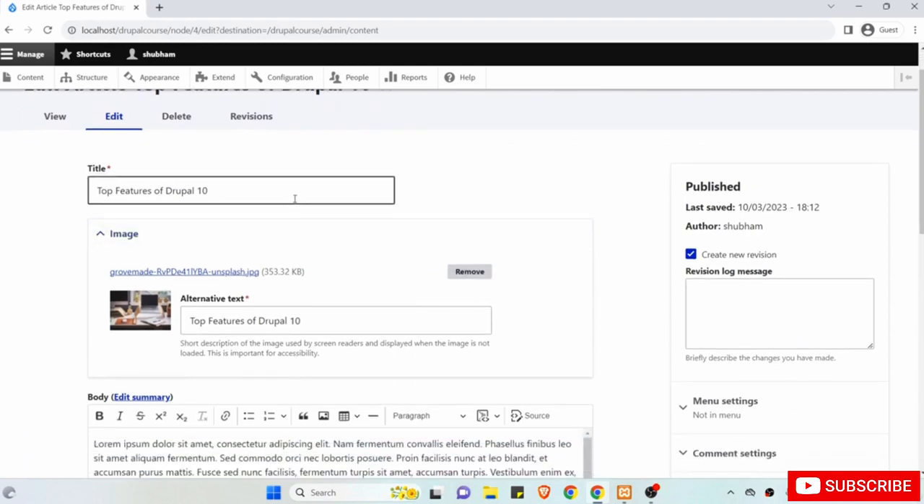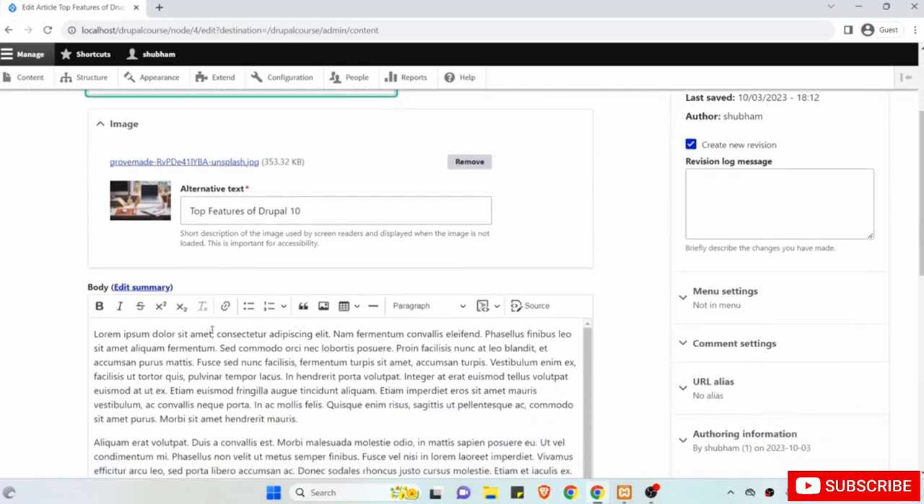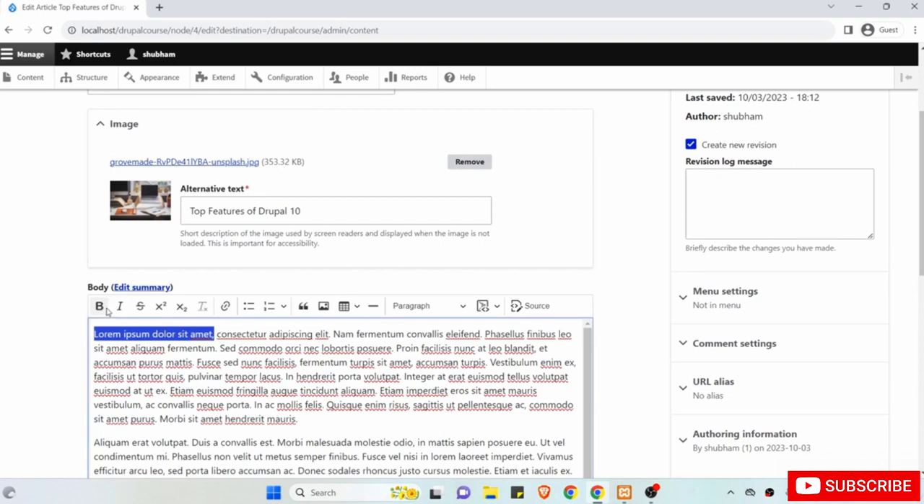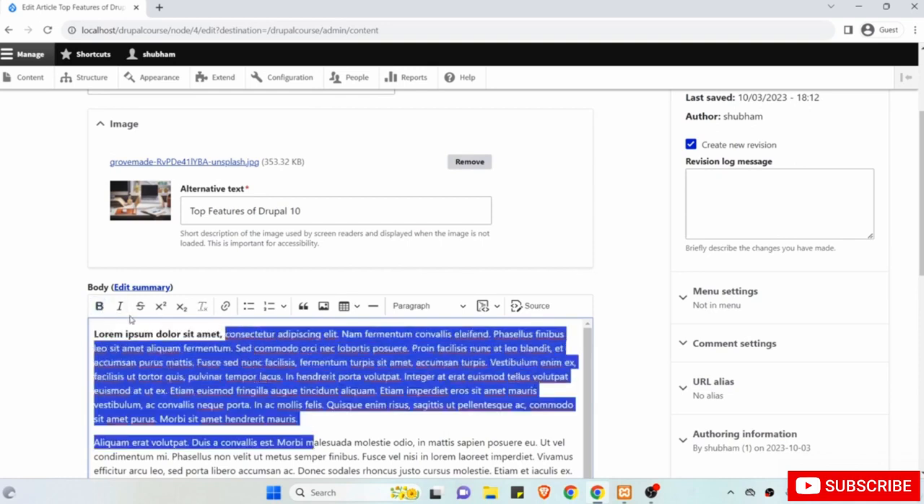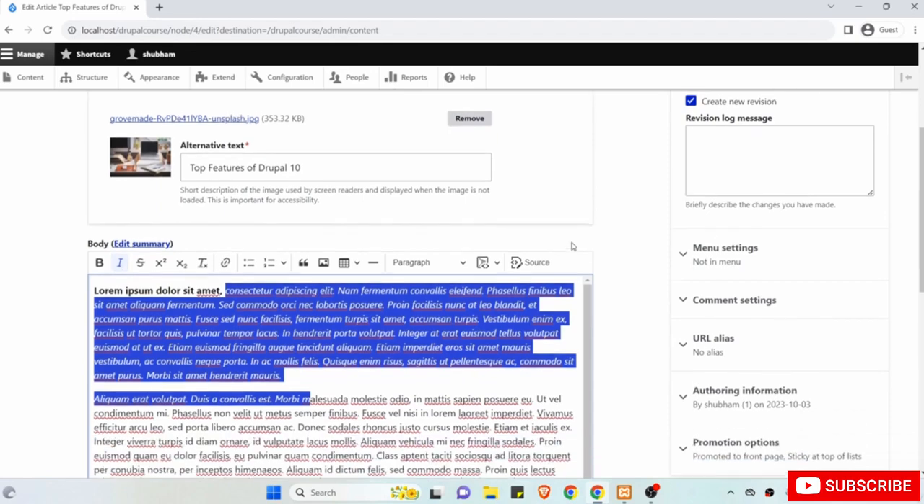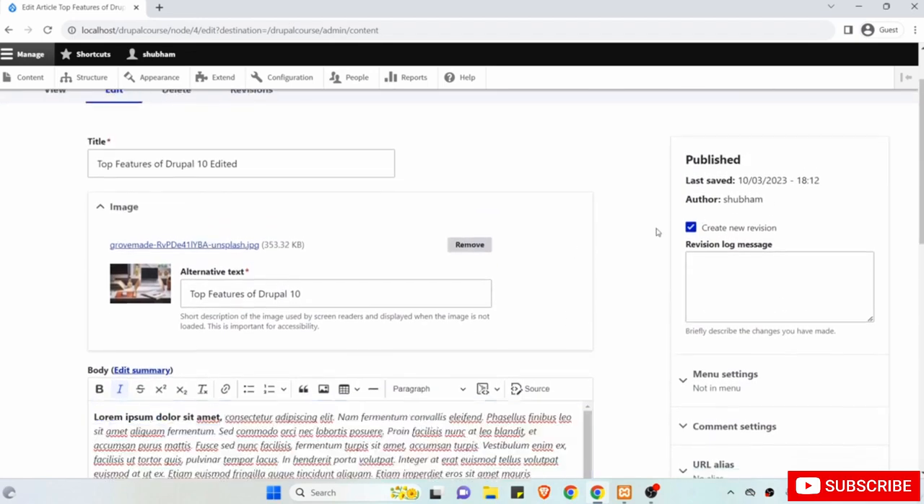Here on this page, I will make some changes on the title. I will type edited, and then I will scroll down and then I will make all of this text bold and I will make some of it italic. So let me make all of that italic, and then I will show you something very interesting.